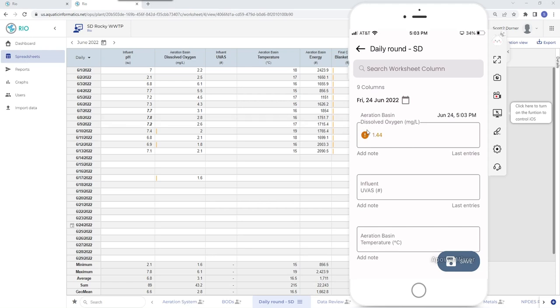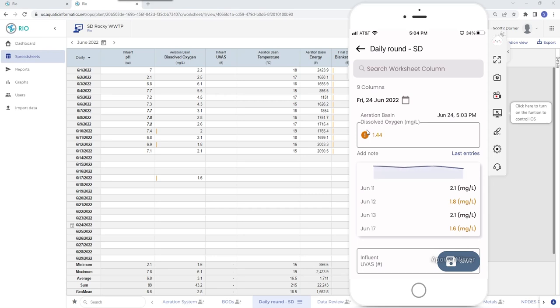Now what I'm going to do is I'm going to say, well, does that look right? What's been going on recently? So I click last entries and it shows me the last entries that I've had. It shows 2 of them are already in yellow in those last 4. So I'm having trouble maintaining my dissolved oxygen in the basin of at least 2, it looks like. But I can see the recent history of what's going on.